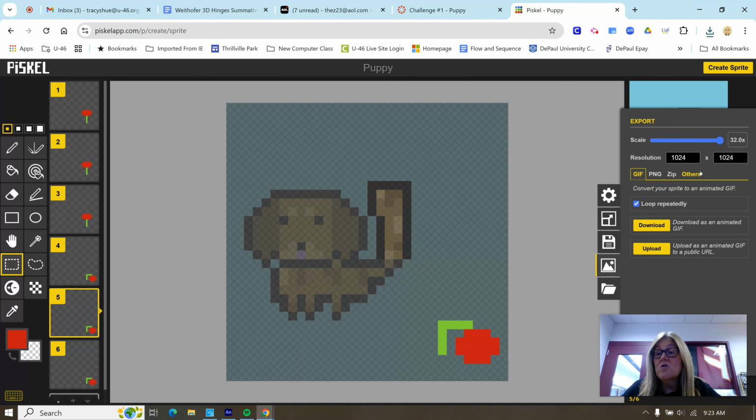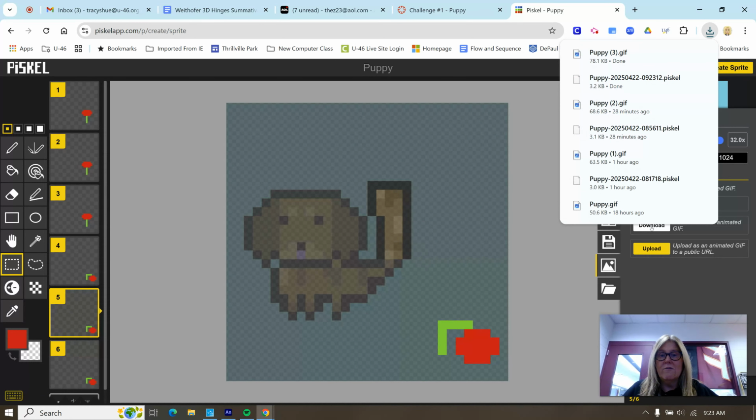And don't go too big. Don't go like 10,000, because then the program will freeze. Somewhere between 1,000 and 1,500 for your resolution is perfect. Make sure GIF is selected. You're going to download this as a GIF, and the GIF is going to go into your downloads folder.